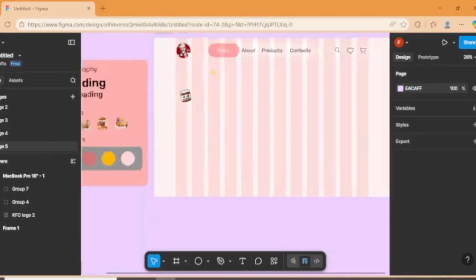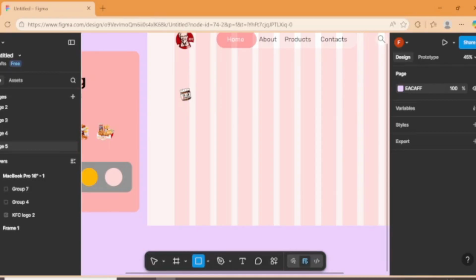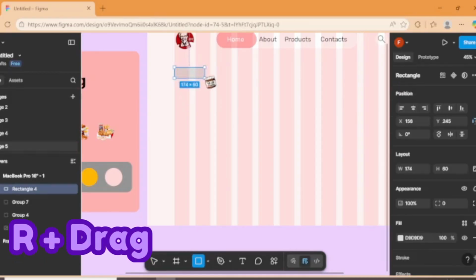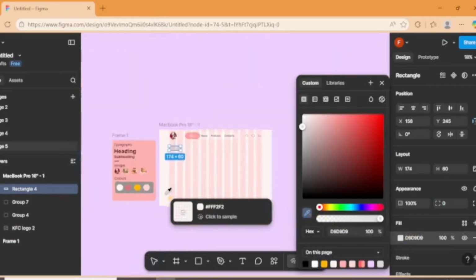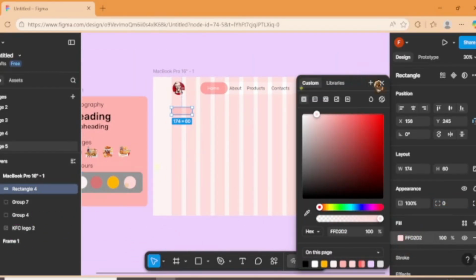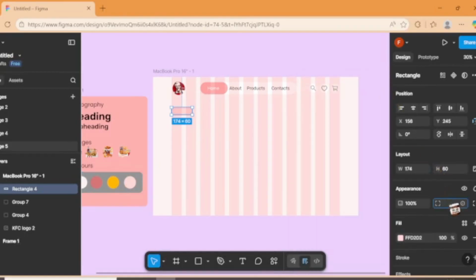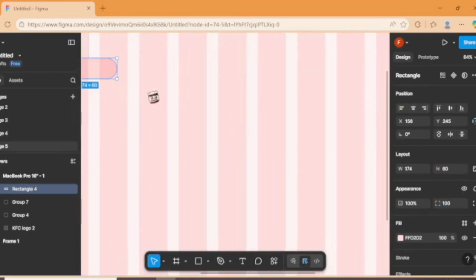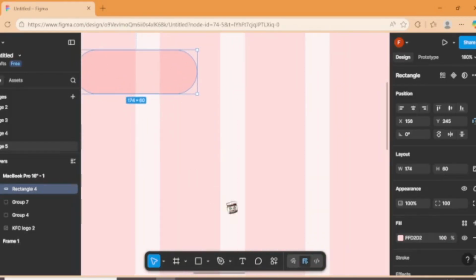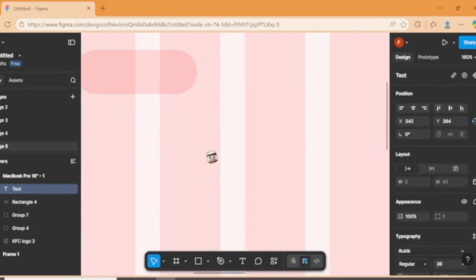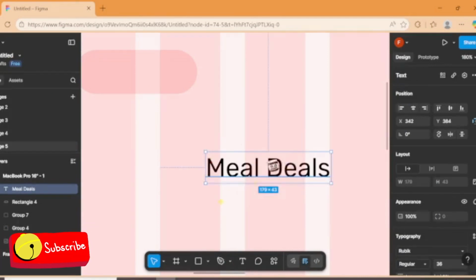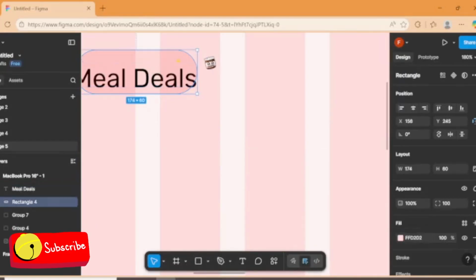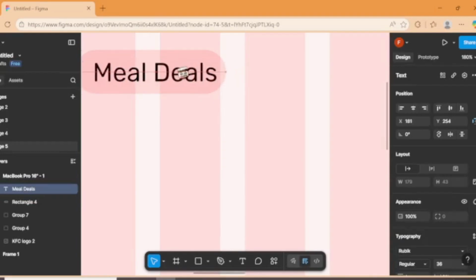Done with that, we're going to create another rectangle. So click on R, create a rectangle, and color it a bit light pink or any of your choice, as I said again. Now we're going to write meal deals because that's the KFC meal we're talking about. So meal deals. Put it inside the button. And you can make it wider if it doesn't fit, of course.